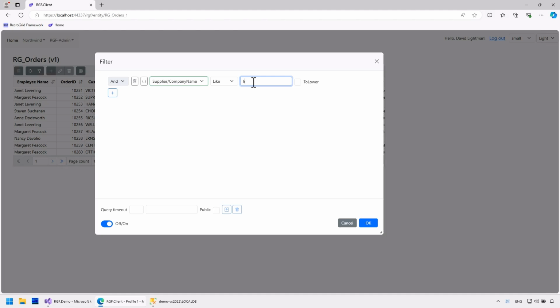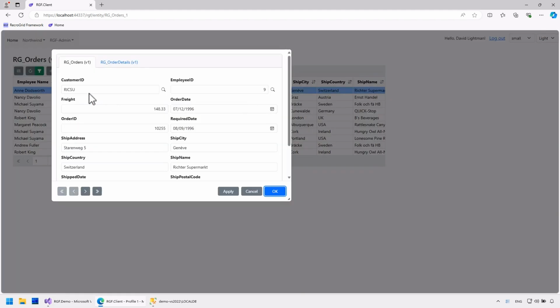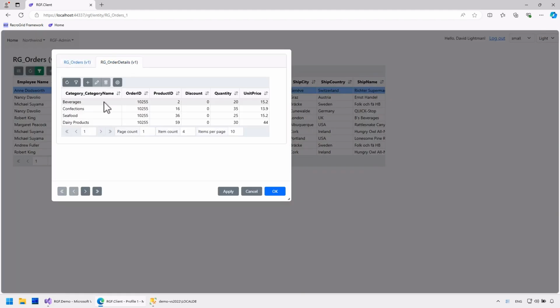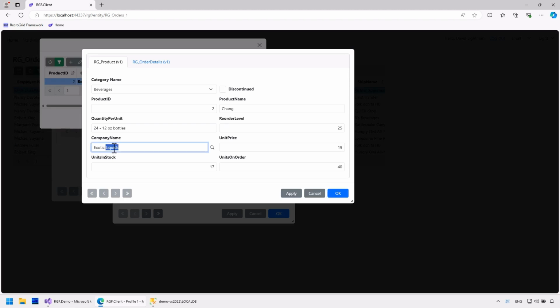Let's filter for liquid. This is really amazing. Let's randomly check a record. This order indeed contains an item where the product supplier's name includes liquid.